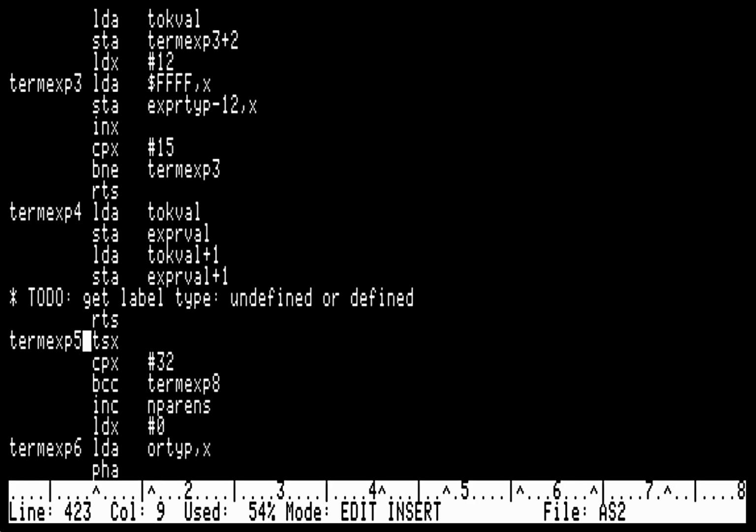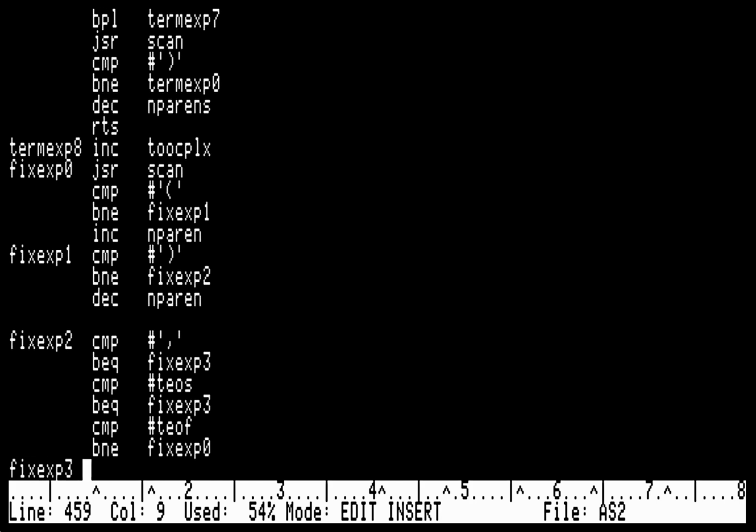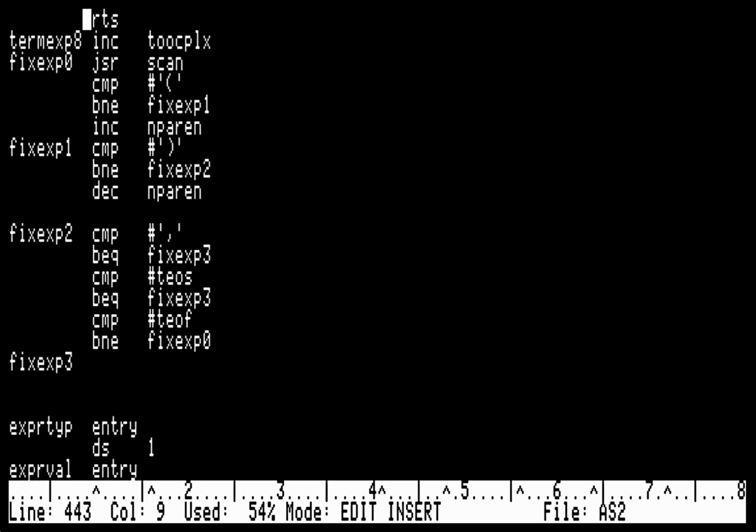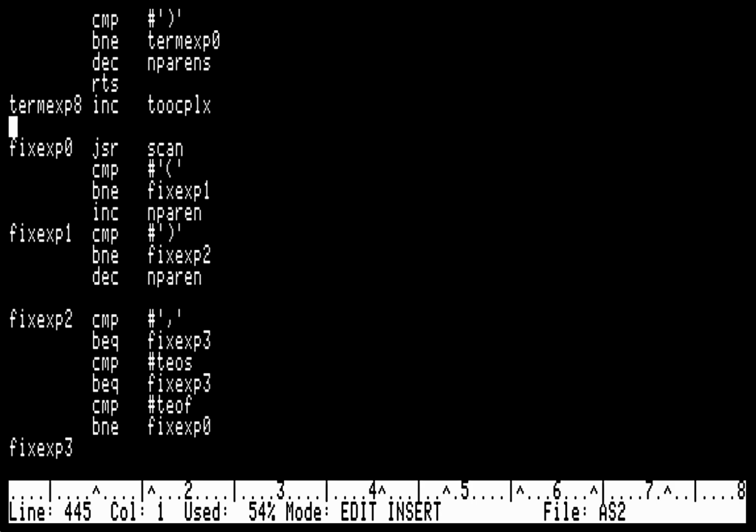Okay, so when we get a left parenthesis, we go here, we check to see if we're going to blow the stack out. If we are going to blow the stack out, then we go down here. It allows me to increment the number of parens and continue. All right, if we get down here, I think what we want to do is increment the complex flag to say, yes, we have a problem here.